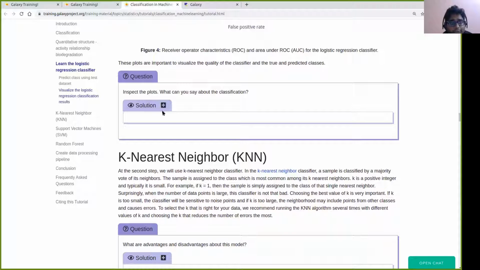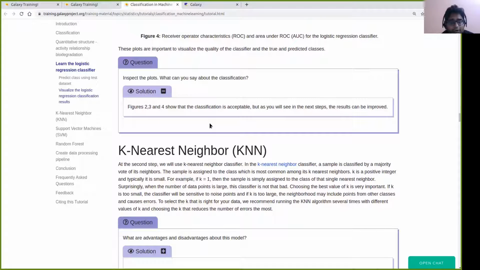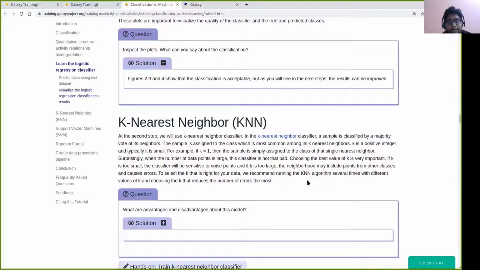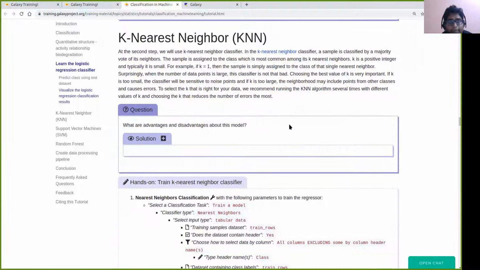Since we saw these plots and we also discussed all these plots, we can say that the classification is acceptable. We are getting around 90% accuracy. Using further algorithms can improve the classification accuracy. Maybe the data is not linearly separable. We may need to use more complicated algorithms such as nonlinear algorithms, SVMs, K nearest neighbor algorithms. We'll be looking at these algorithms soon.